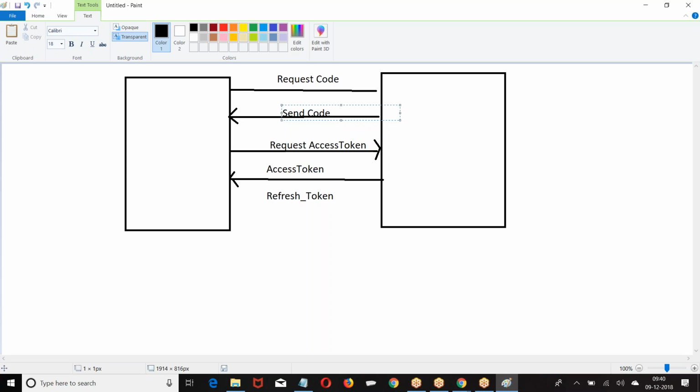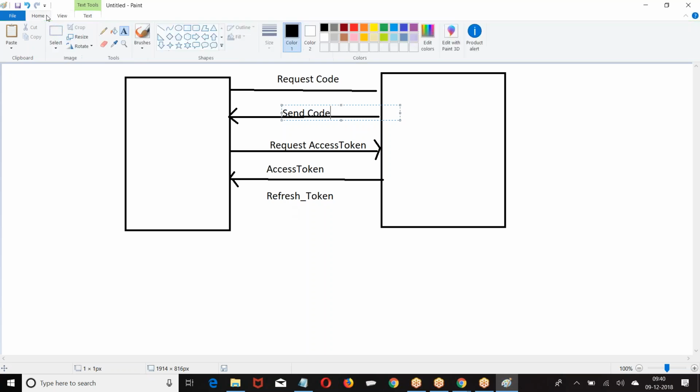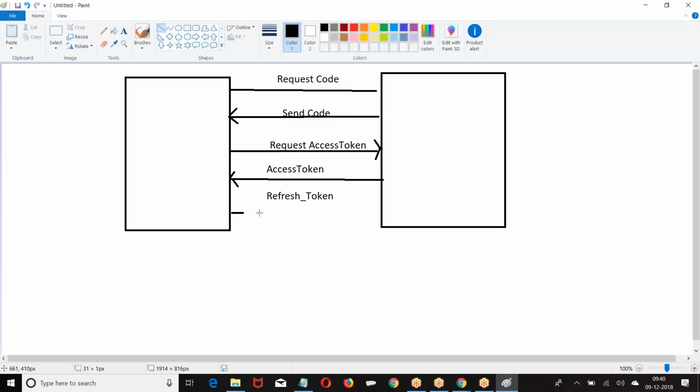Instead of taking this whole procedure, if you simply pass the refresh token, they'll send you the access token. The second time you want to request the access token again, don't do the entire procedure. Simply send the refresh token. They'll give you access token. Are you getting my point? But how many times? Only one time.